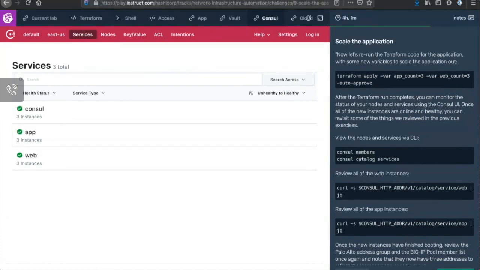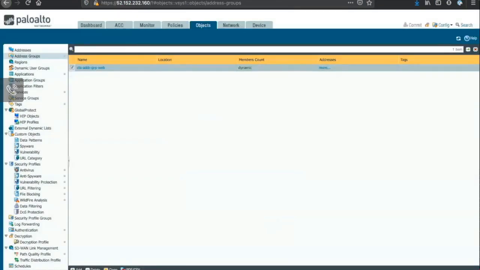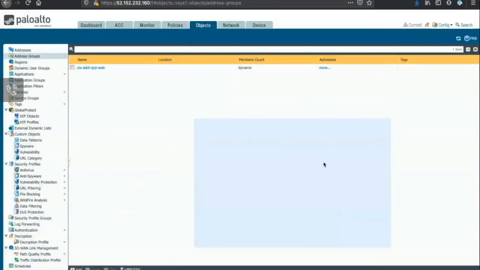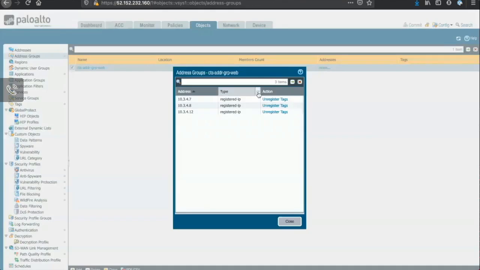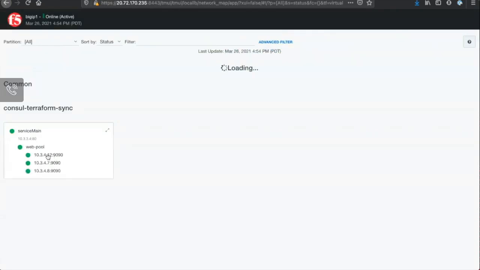We'll go back into our Palo Alto network device here. We'll refresh our service group. Now you notice I have 3 IP addresses as opposed to just the 2 that I had previously. We go back into my network map. I now have those 3 addresses. So you can imagine what happens if I try to scale up or scale down in this. And there's really the power that you can unlock with this.